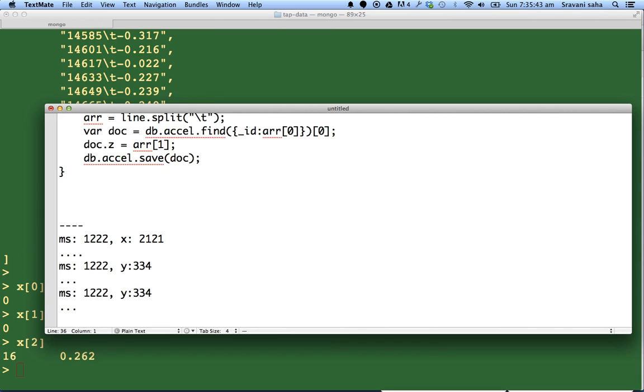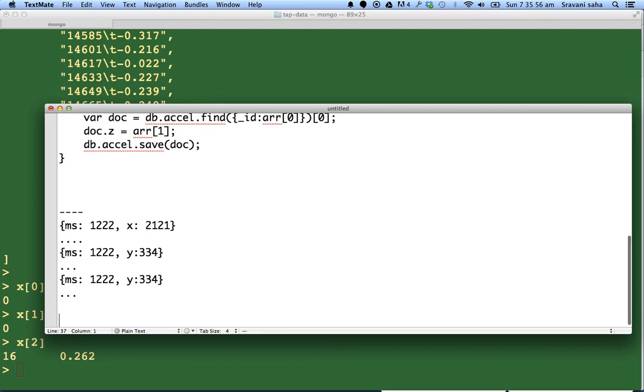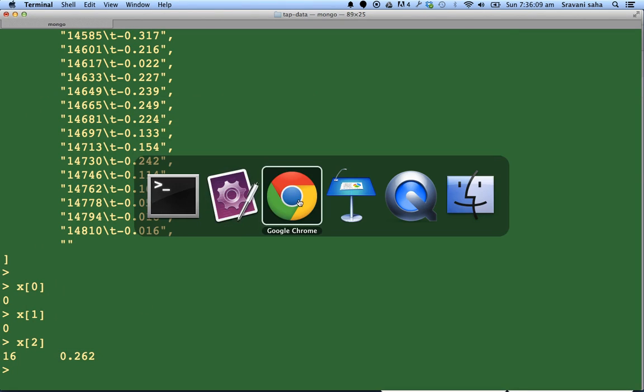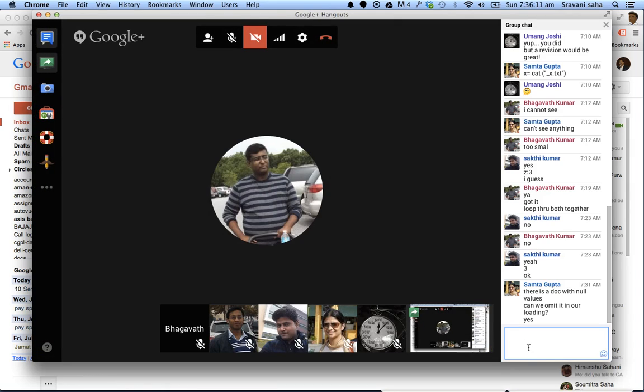So basically, it has this form of document in the beginning. And at a later point of time, when you want to combine them together, you could use MapReduce to make this the key and then combine the values. That's also one approach, but this is good enough. So Bhagwat, Gaurav, Sakti, Umang, and Samta, any questions now?